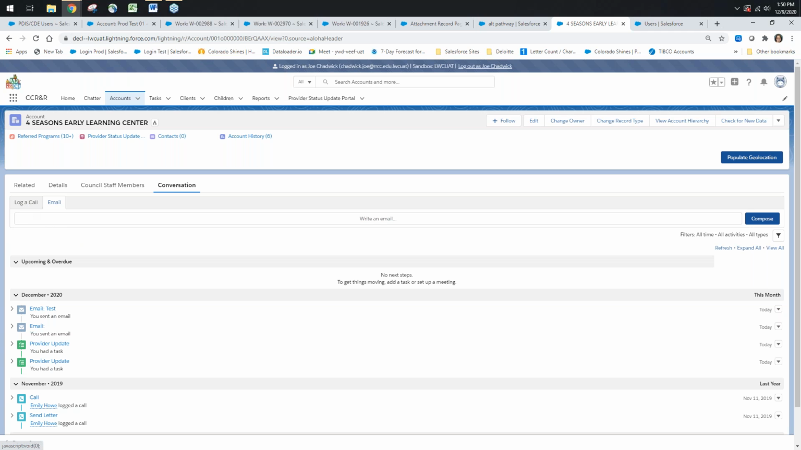Let's say you log a call and nobody answered, but you want to keep track of the fact that you contacted that person. You might log a call and say no answer or whatever, and then make a reminder to call again later.